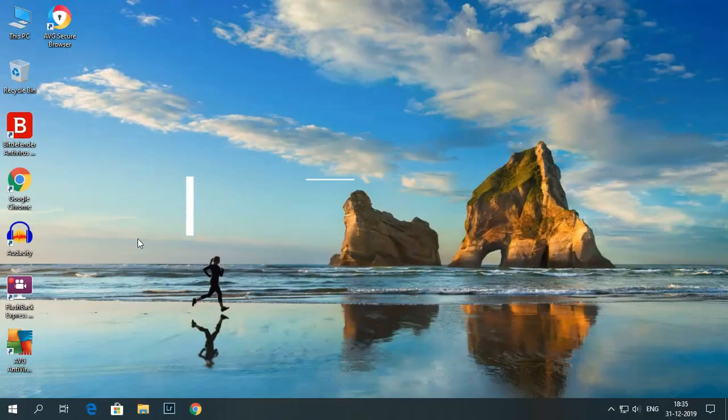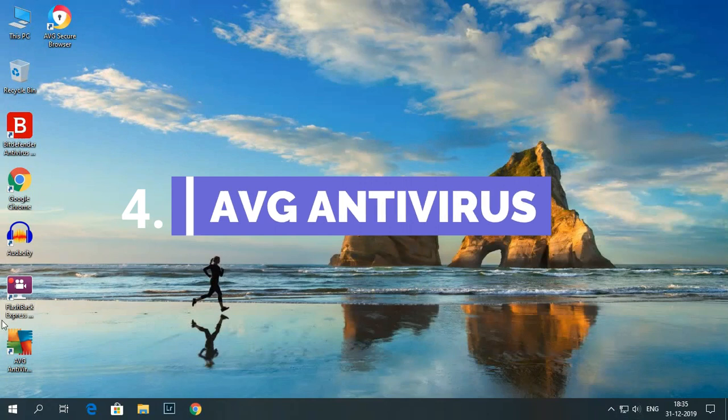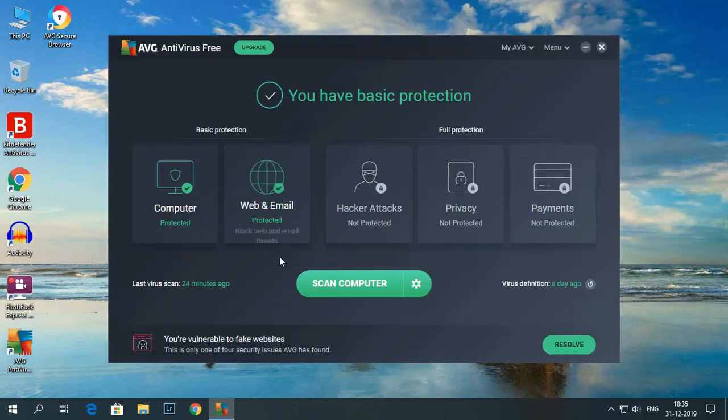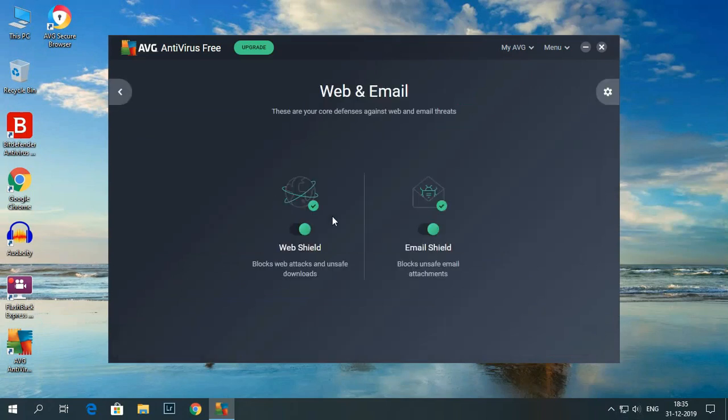At number 4, it's AVG. AVG is one of the most straightforward antivirus software to install and start using. Its dashboard has lists of functions with icons which describe each clearly. When a security feature isn't in use, the icon will be red. Once it is enabled, it will turn green.